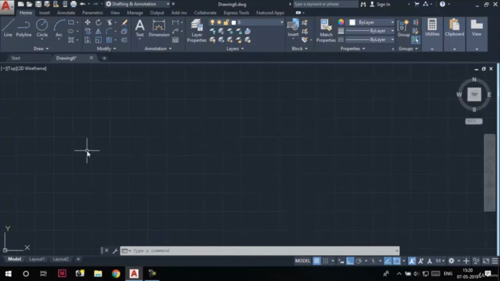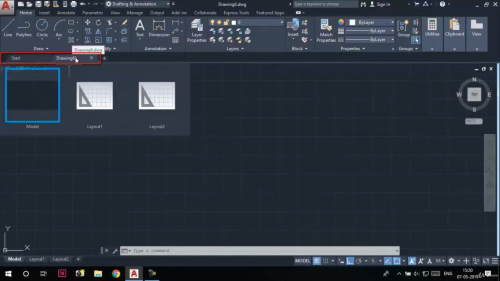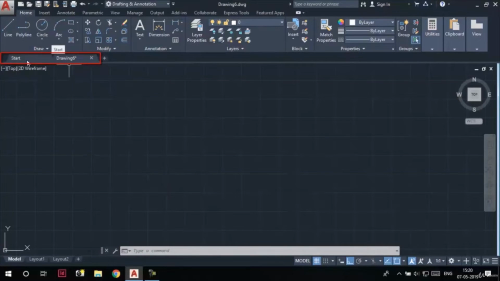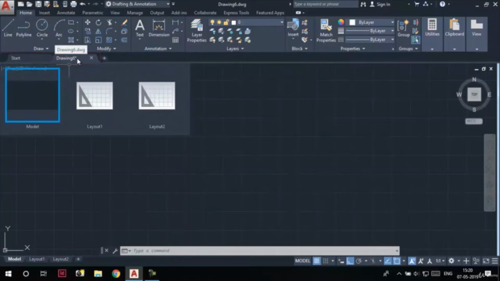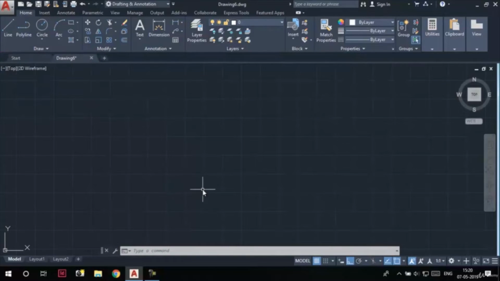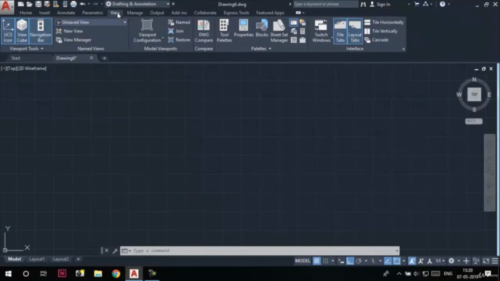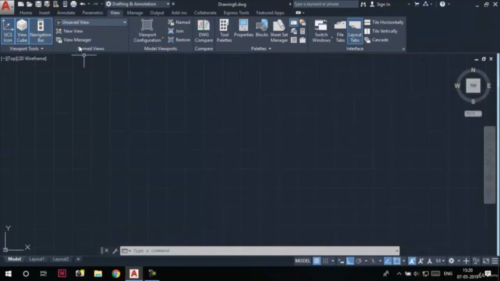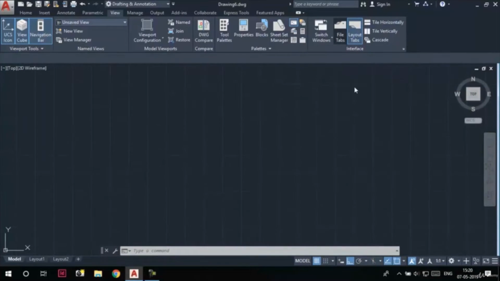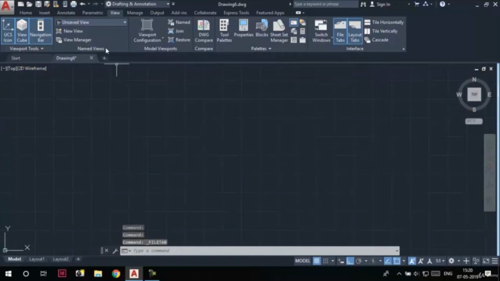Now you can see I opened a new drawing file and its name is getting displayed here. So these are the file tabs. The Start tab, the Drawing 6 tab, these are called the file tabs. We can control the visibility of file tabs. For that, we need to go to the View tab, and in the Interface panel, you'll find a toggle button with the name File Tabs. Click on it. You can see that file tabs have vanished from the screen. Now to redisplay them, again click on this button and the file tabs are redisplayed here.